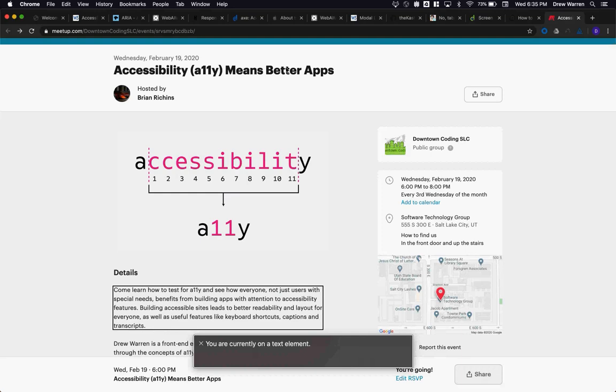There's a number of different things that can cause it to be hidden from the accessibility tree and hidden from your screen reader. So that's the first place to check, is just, does everything show up?